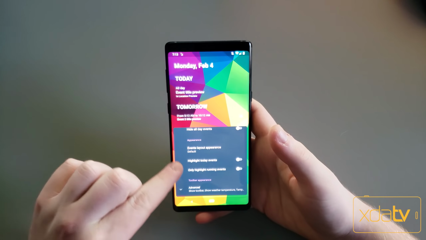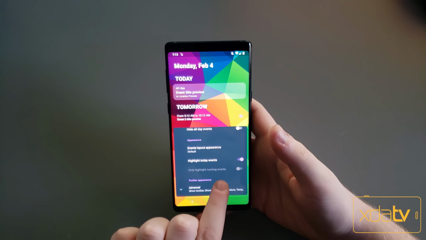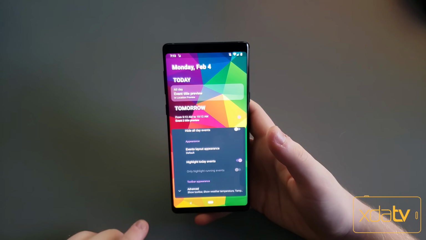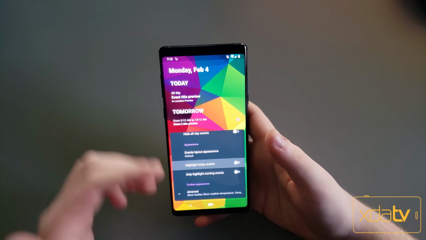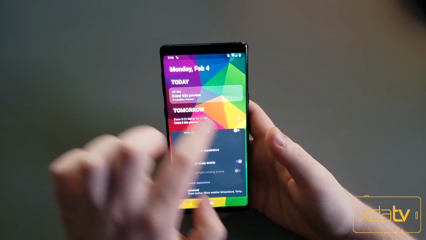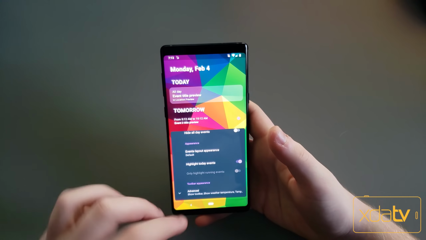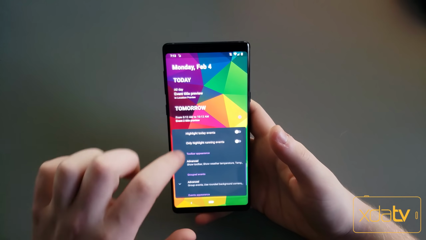Again, that's Appearances. So this highlight today's event option, a lot of people do like to keep it on. I personally keep it off because I don't want the bubble around some already well-designed events.